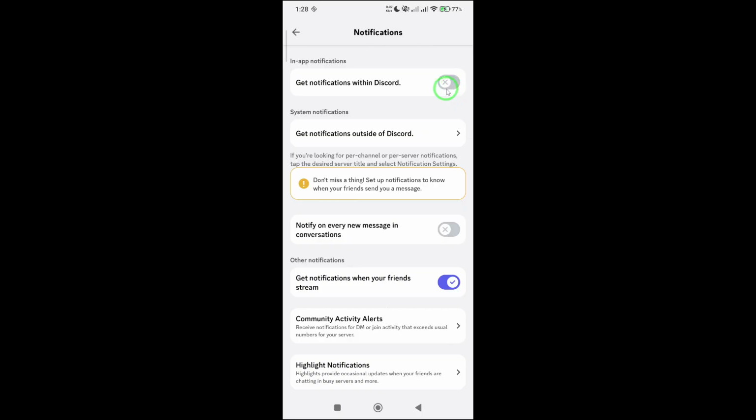You've now learned how to disable Get Notifications within Discord in just a few simple steps.